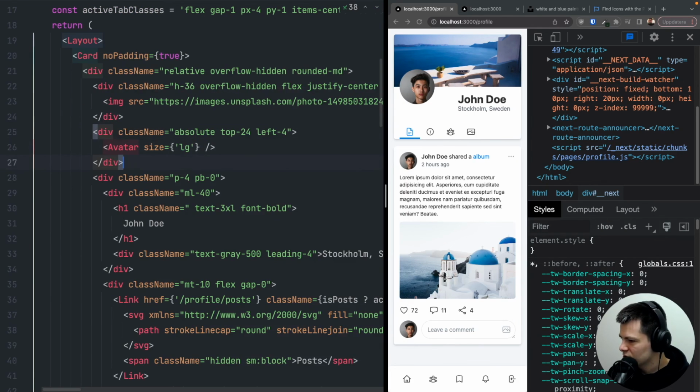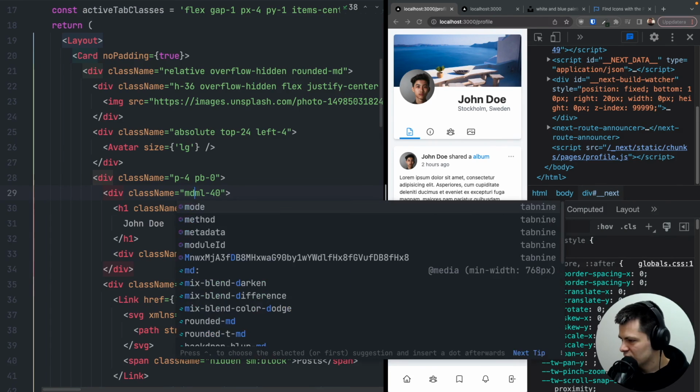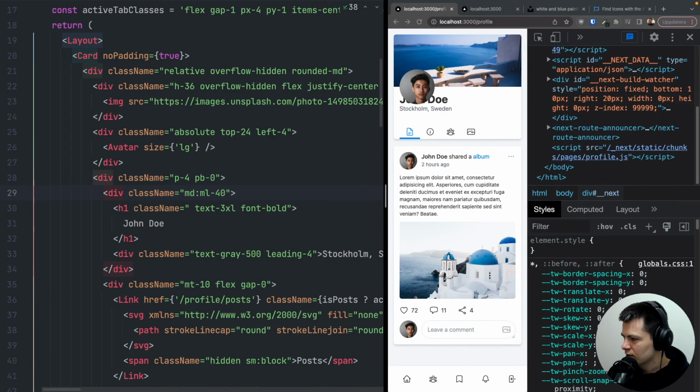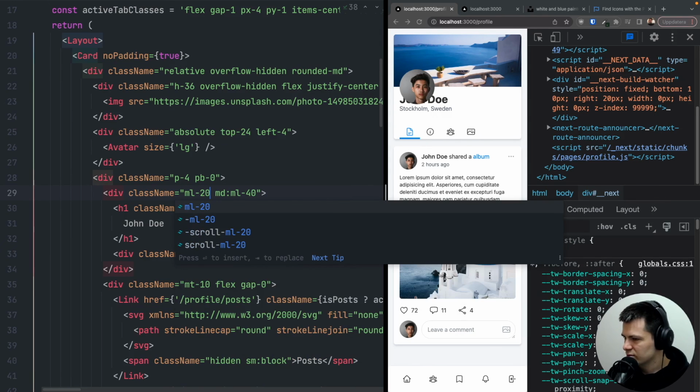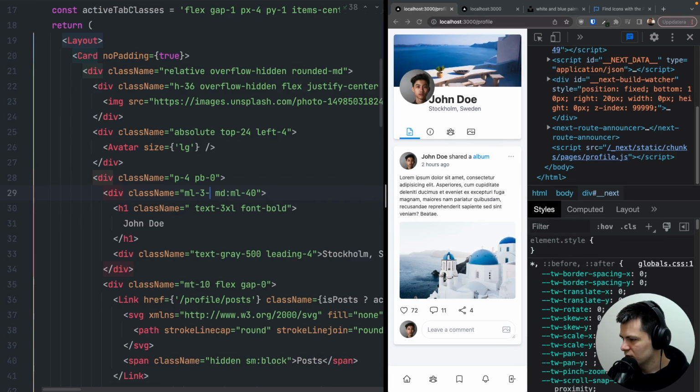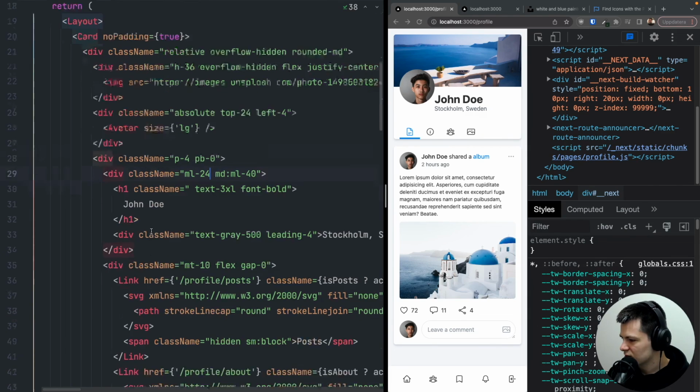Back to profile page, and let's see. Here we have margin left of 40 for those John Doe, Stockholm, Sweden. Let's make it for medium screens. And otherwise, default will be margin left of, let's try with 20. Let's do more, let's do 30. 40 doesn't work, let's do 24. Yeah, 24 works, nice.